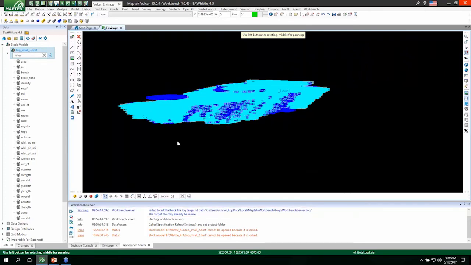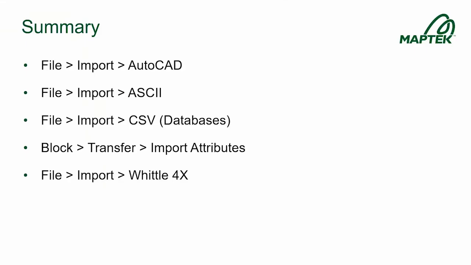Okay, so just in summary, a couple things that we've looked at today. We heavily explored the file import functionality. File import AutoCAD is going to be useful for DXFs, DWGs, both design and triangulation type data. File import ASCII, if you're bringing in ASCII or CSV data that is points or line strings. File import CSV databases is what we use for bringing in the samples database. You can also bring in drill hole databases that way.